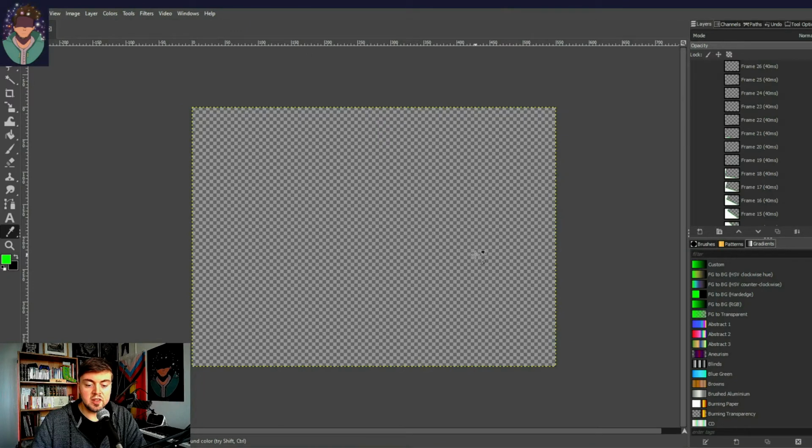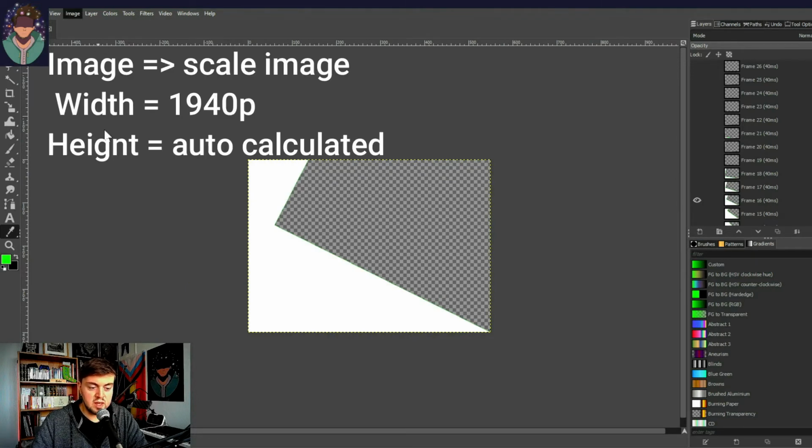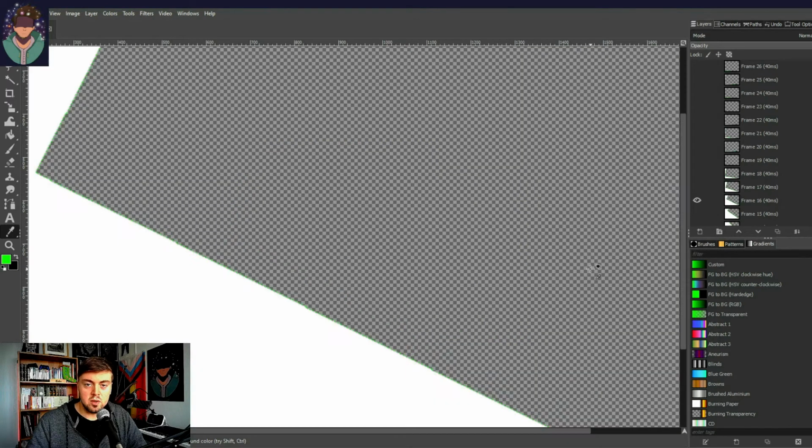Okay, so I'm gonna scale it to a little bit more in size than I need. So to scale my image, I'm going to Image, Scale Image, and I'm gonna take the width, make it 1940, and leave it linked with the height so that the height is automatically computed. Scale and confirm. So now it is scaled.